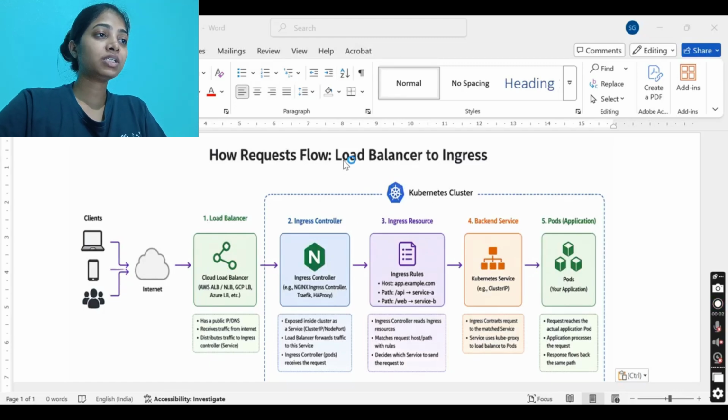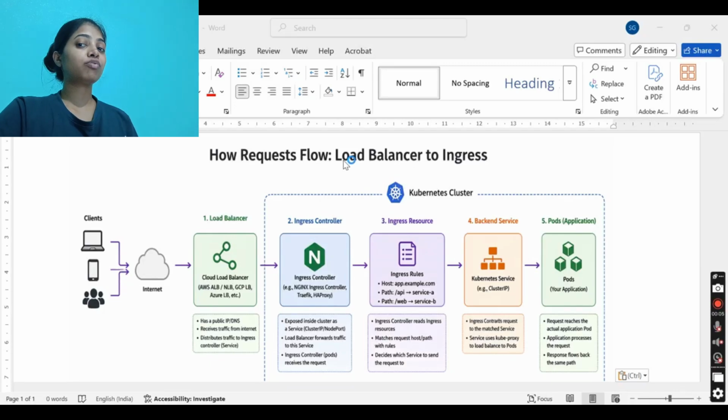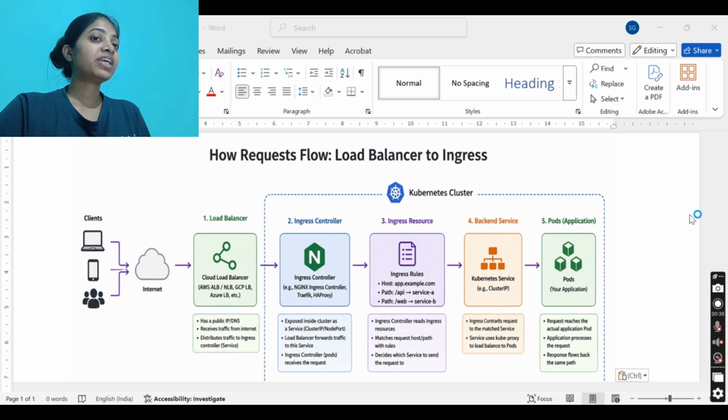This question is majorly asked: how do requests flow from load balancer to ingress? The load balancer is something which is exposed outside, and ingress is something which works inside the Kubernetes cluster. So first of all, you need to explain the difference between the two. Load balancer and ingress work together. The load balancer helps in exposing the URL outside to the user.